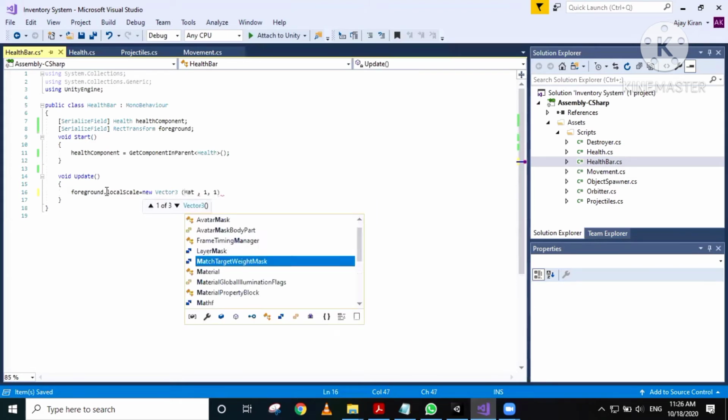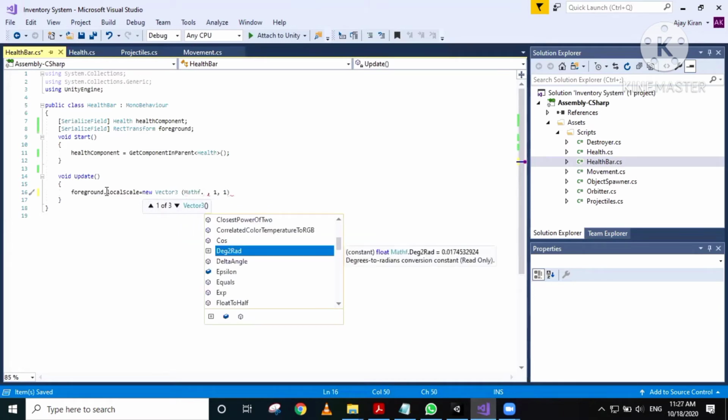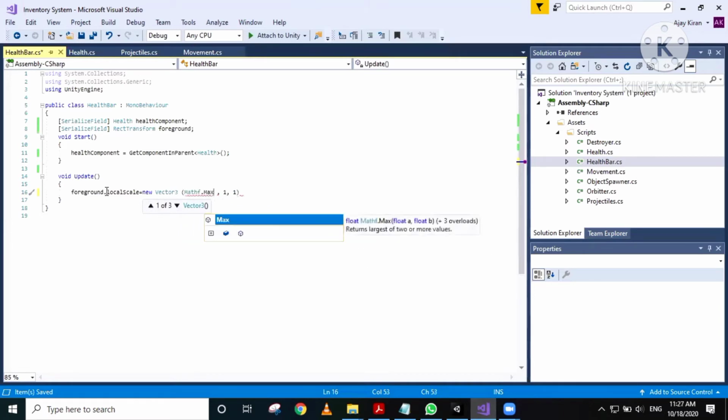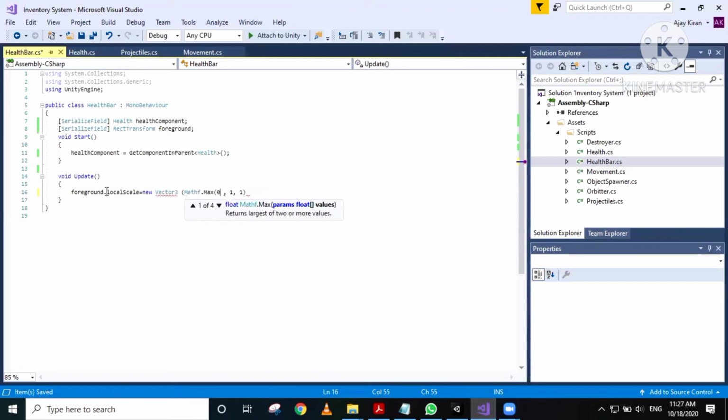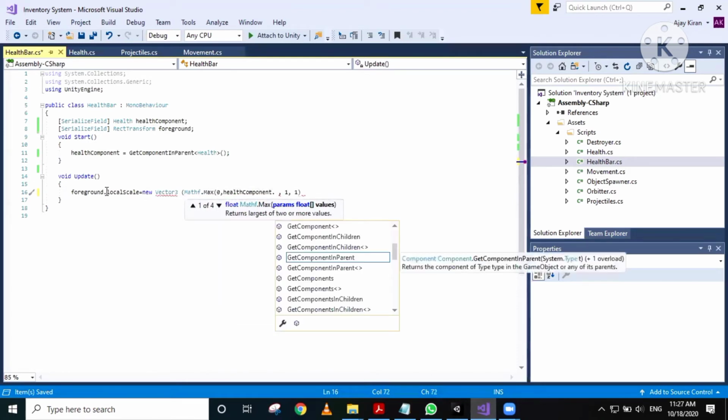Here I'm going to call Mathf.Max of 0 comma healthComponent dot, we'll need to create a new method in our health. So let's just call it GetHealthFactor.